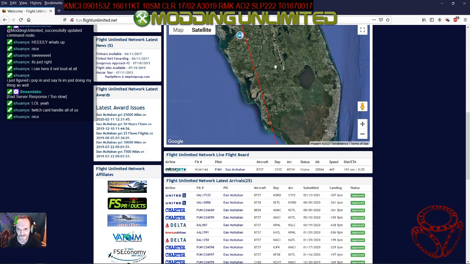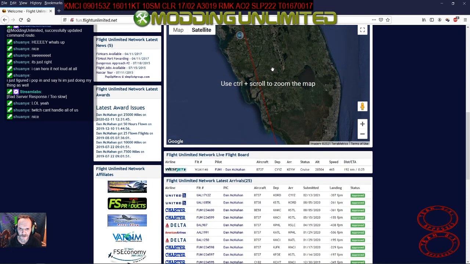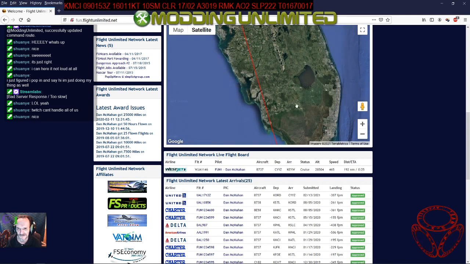So according to this, we're 25 minutes out based on our current speed. That's going to go up as we start our descent and we slow down to 250 knots.